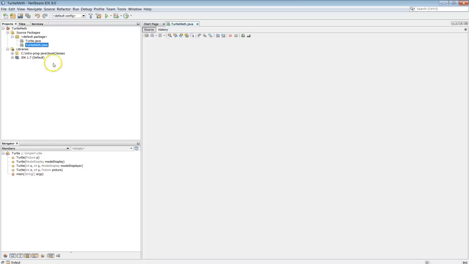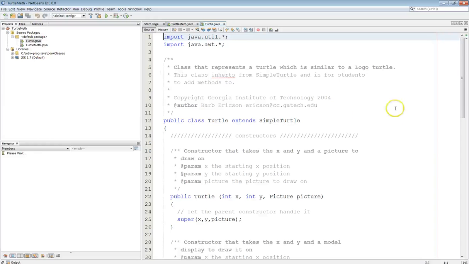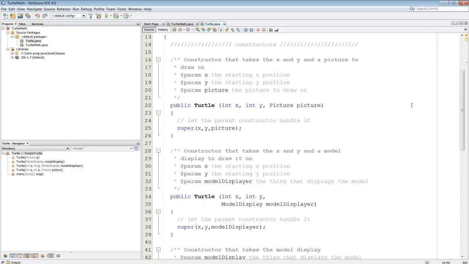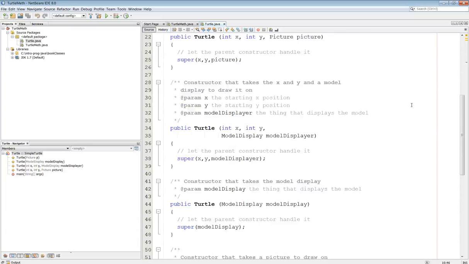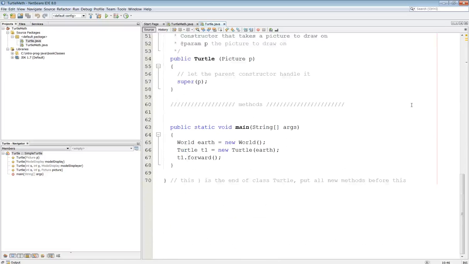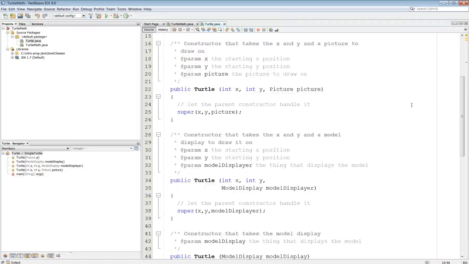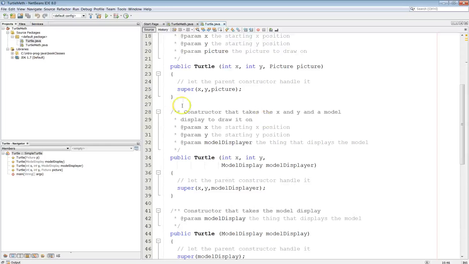Okay, let's start out by taking a quick look at our turtle file. Let's see what's there already. So there's some notes in there, and the big deal here is extends SimpleTurtle. So really all the guts of the code are in the SimpleTurtle, and only a few methods are here. And so you can see that we have where we can create a turtle, specifying the X and the Y within a picture.